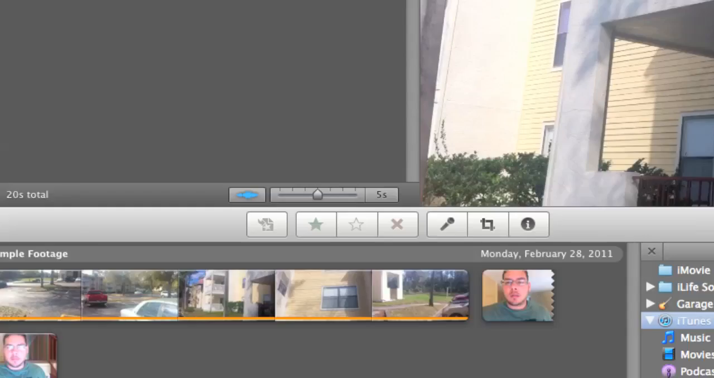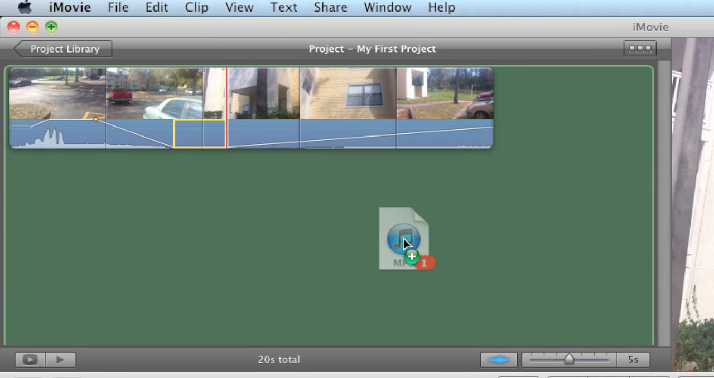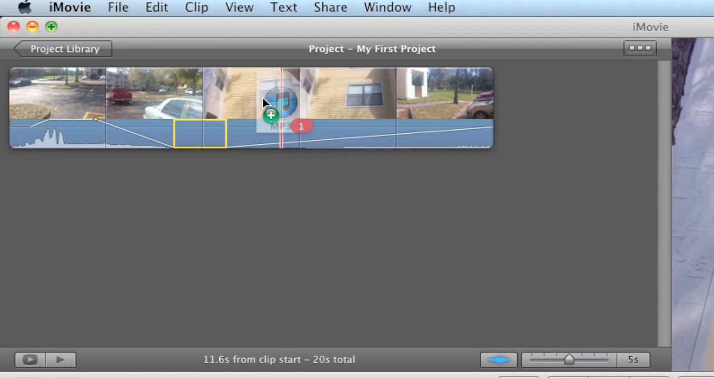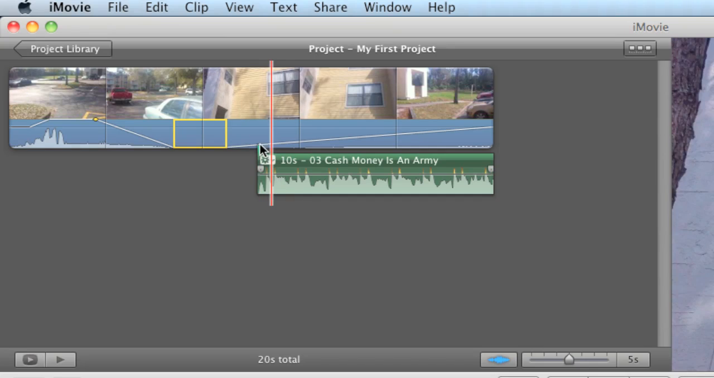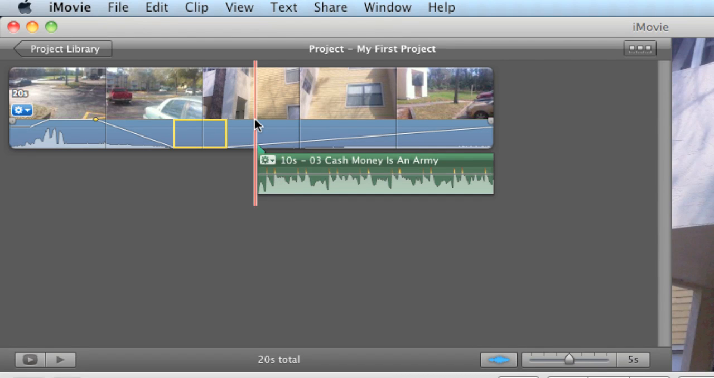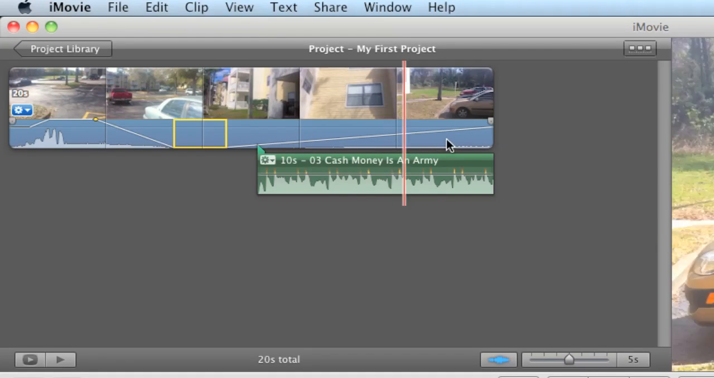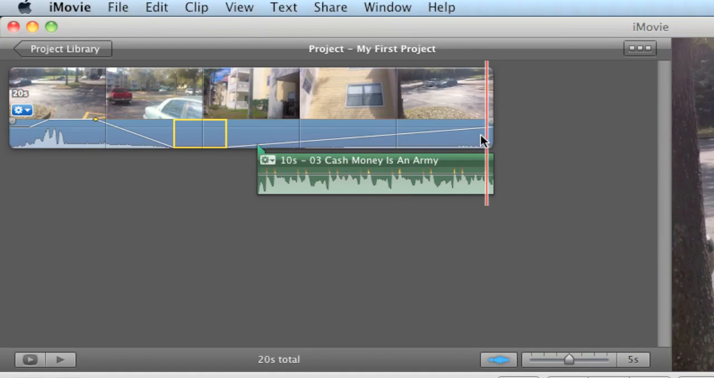Click and drag, and you see a green box pop up. That's pretty much saying that you're going to drag the song as a background song for the entire project. Or what you can do is bring a song over top of the video clip, and it'll play from the beginning of your start point, where this red line is, where you drop it, and it'll end at the end of your clip.